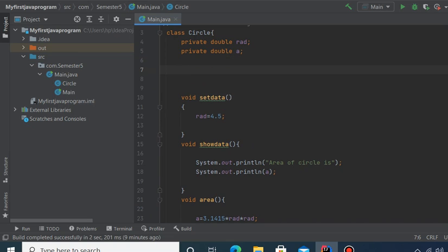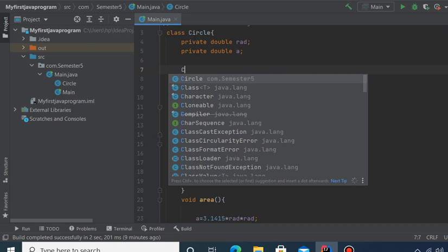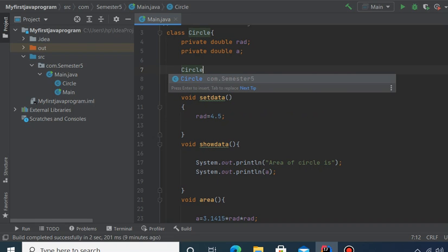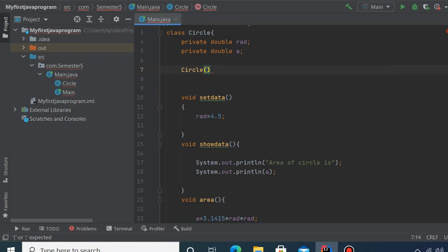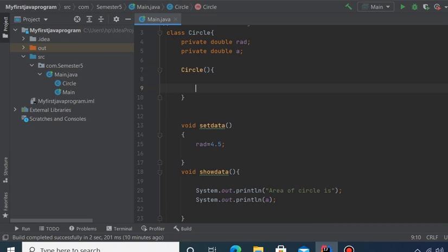Now what is a constructor? A constructor is actually a special kind of member function whose job is to instantiate an object. It is also a method, but a special type of method, and its name is the same as the class name. So here I am introducing a constructor whose name is the same as the class name. I can write a comment here to tell you that this is the constructor of our program.